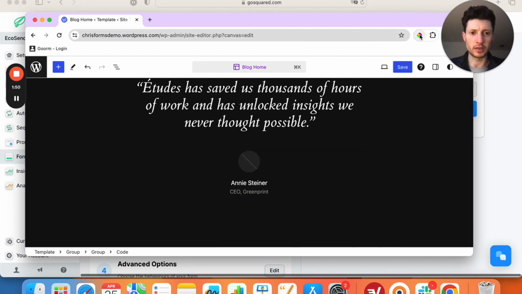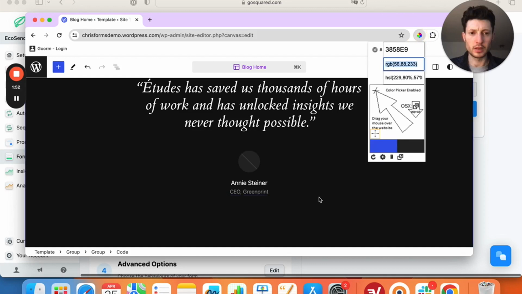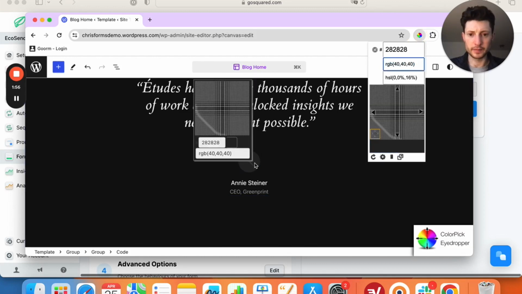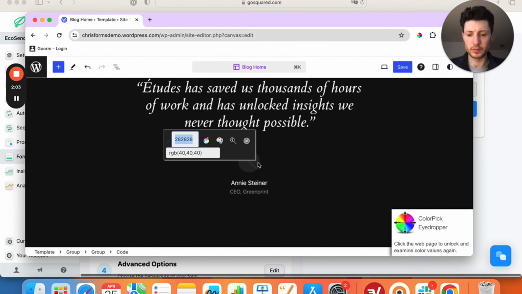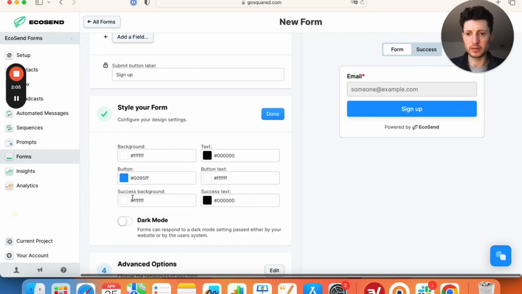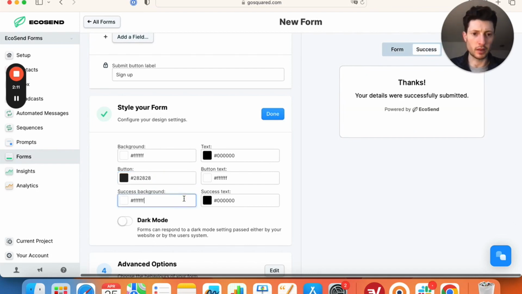So I'll just use my color picker and select that color there. There we go. So let's jump back and let's put that in as the button. That makes it much nicer with the design. Let's check the success background, how that looks. Again, perfect. That fits nicely.